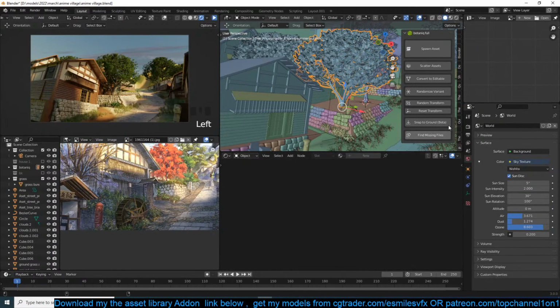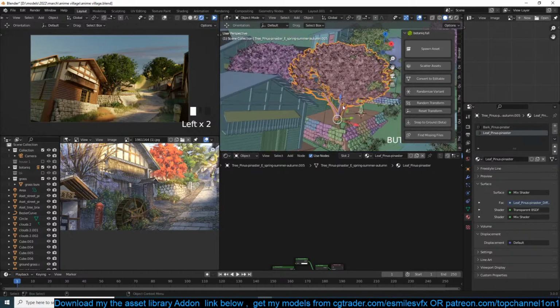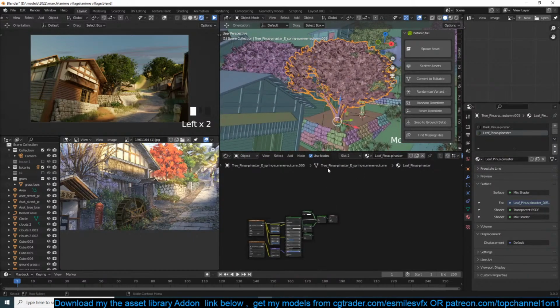Let me make this editable so that I can adjust the colors.